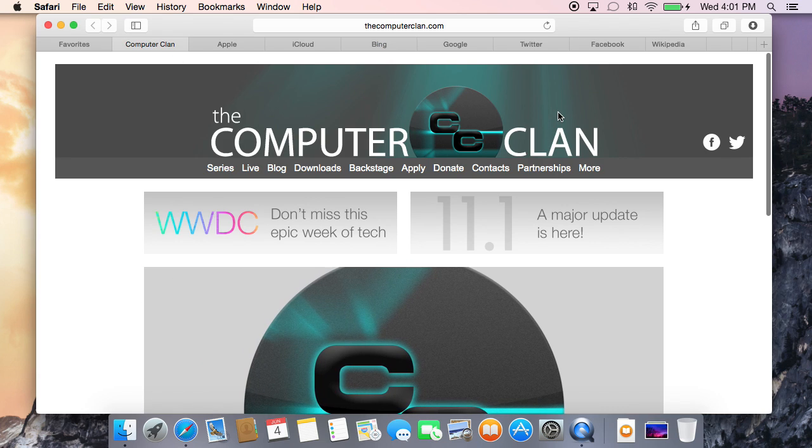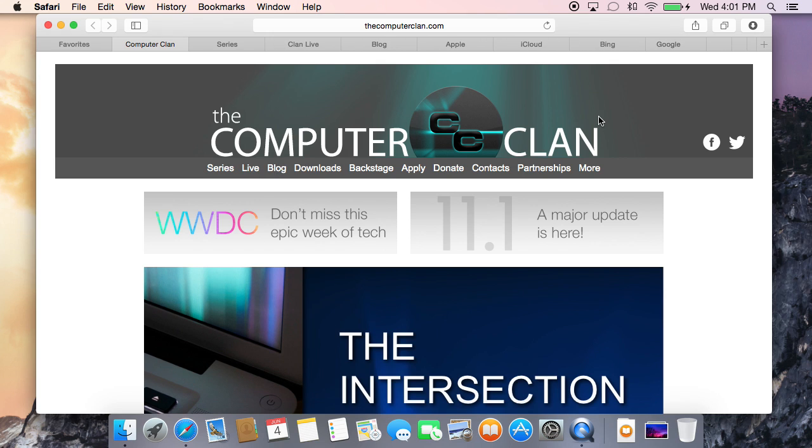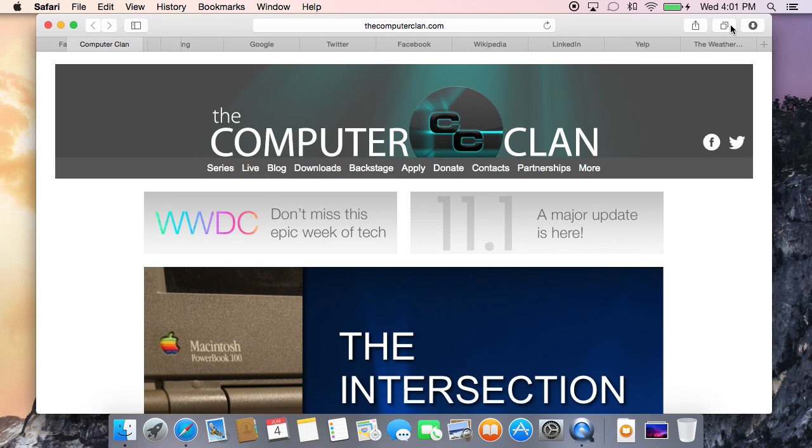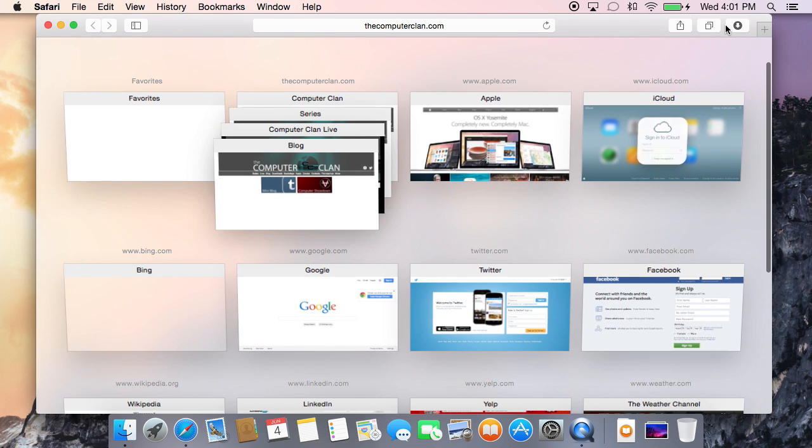So let's say I want to get a bird's eye view of everything that's going on. Let's say I even have more web pages open. I have a lot of tabs. I can click this little square right here that says Show All Tabs. Click it, and I immediately get brought to this nice grid view of everything that I'm doing on Safari. And Safari will even group tabs that are from the same website into this stack right here.